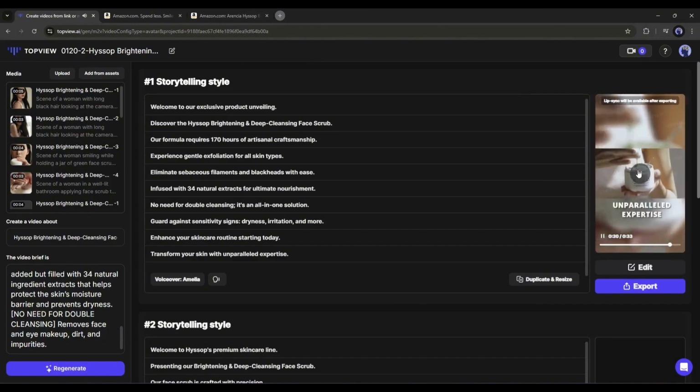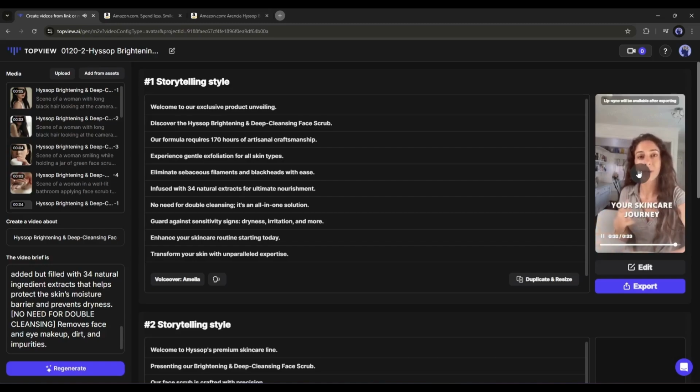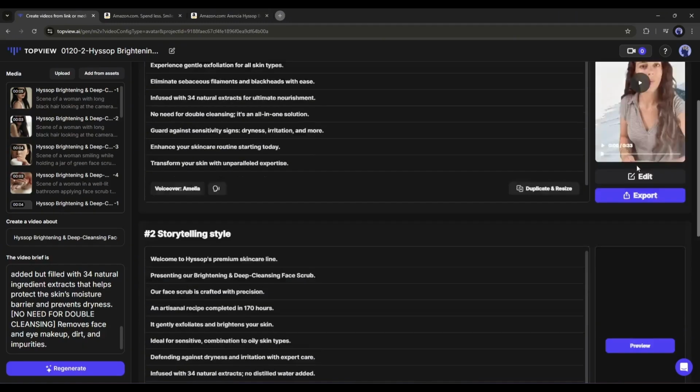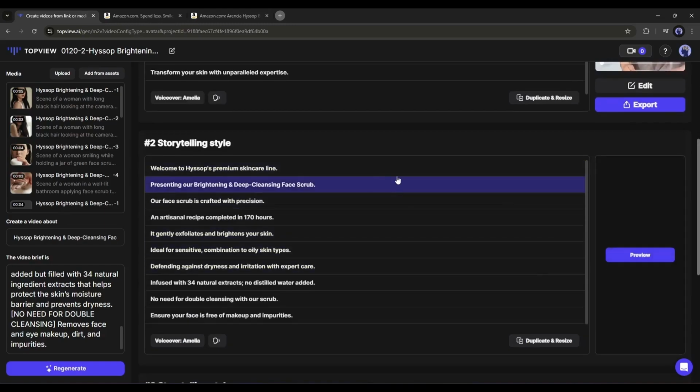This is just awesome. Topview AI generates a very high-quality video. The script is awesome. The visual placement is perfect, and the editing is top-notch. I love it. Now, let's move forward to the second video.